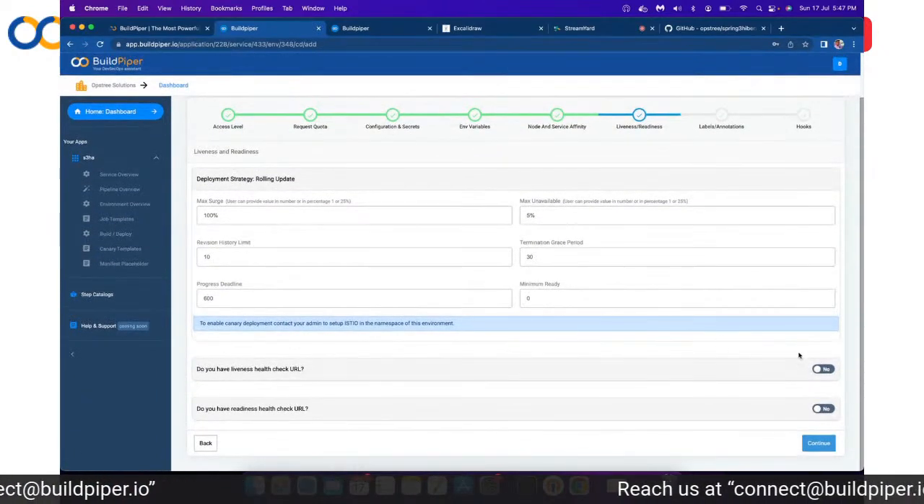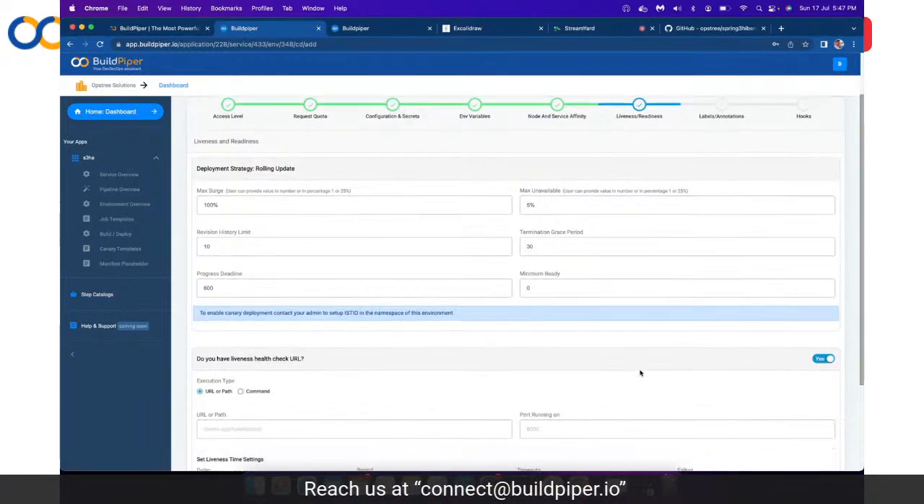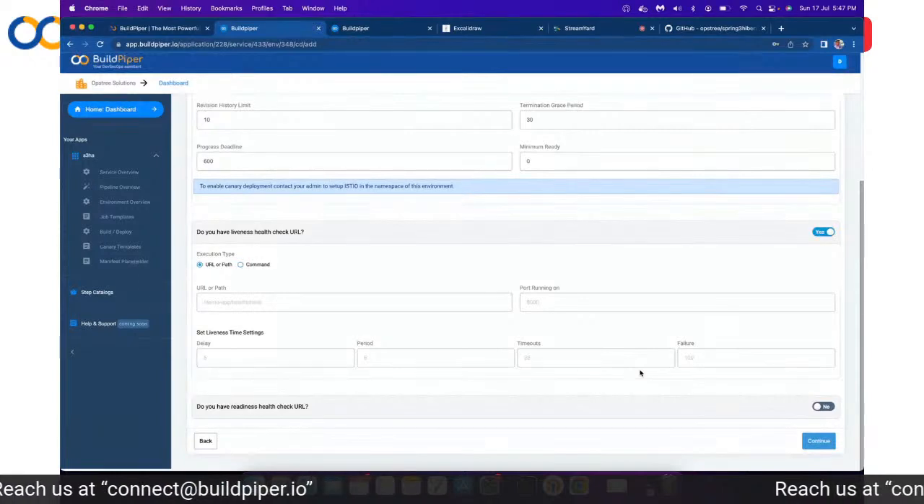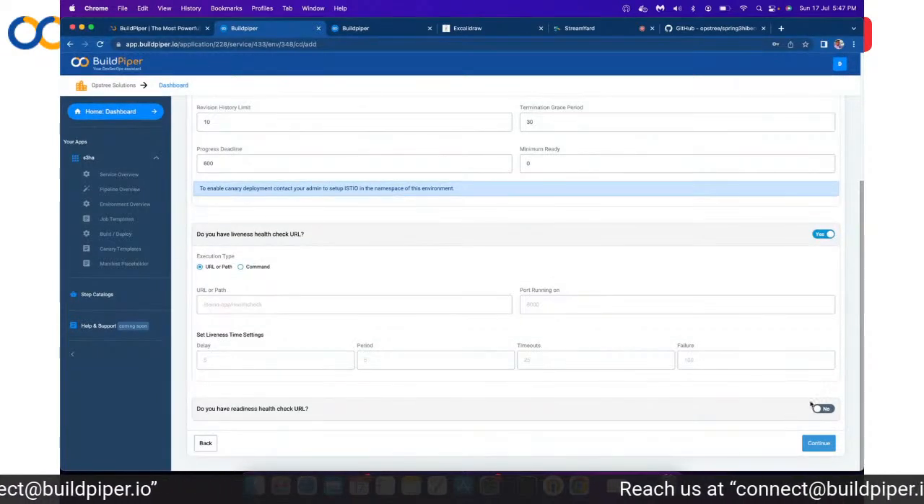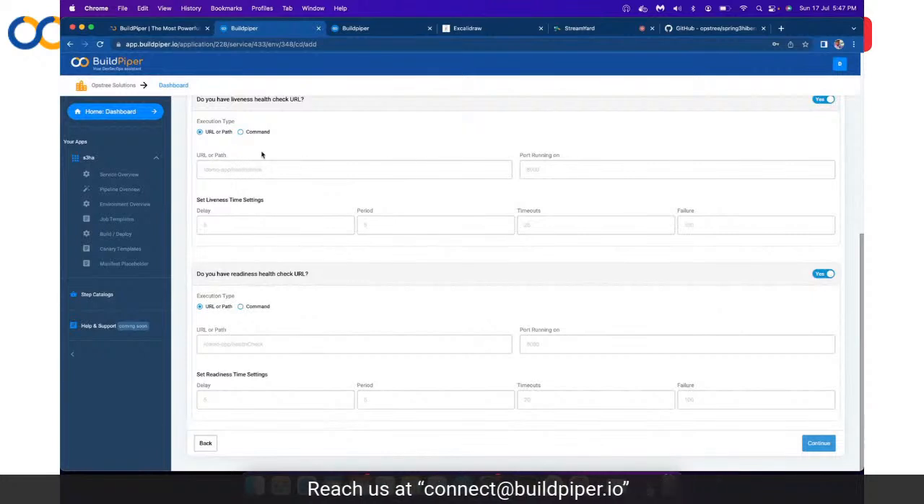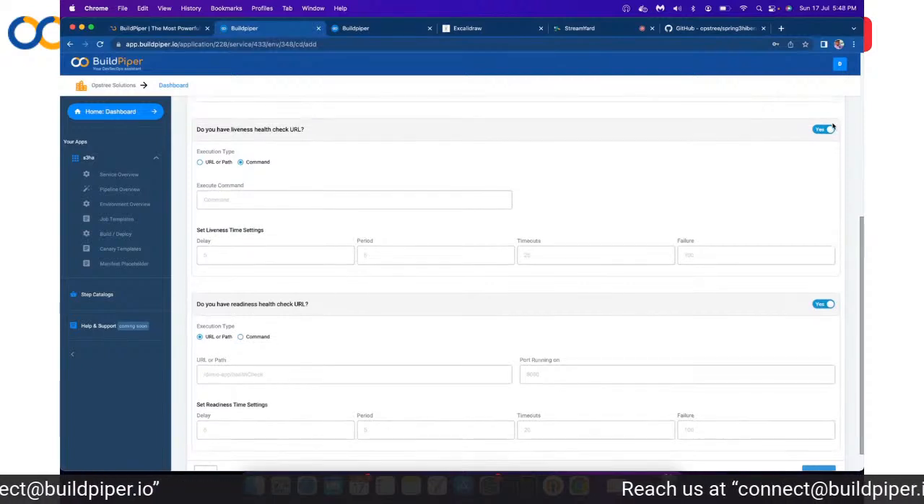Even if your application has shallow health check paths, you can define them as well, to define the initial delay for bringing your application to a ready state. So your liveness checks and your readiness checks as well. And it supports both URL, HTTP or TCP types, or even if you have a command to be executed, you can opt for both.